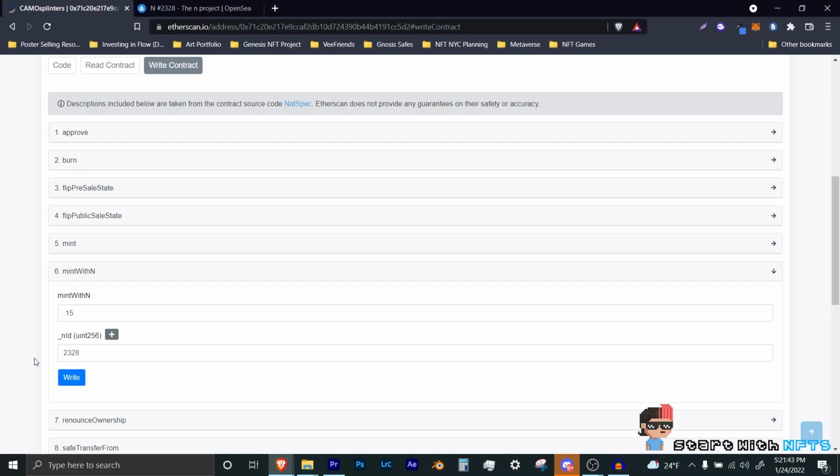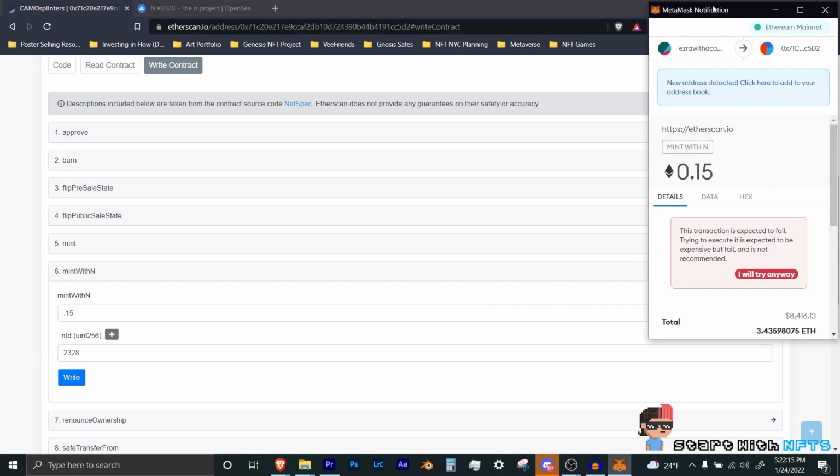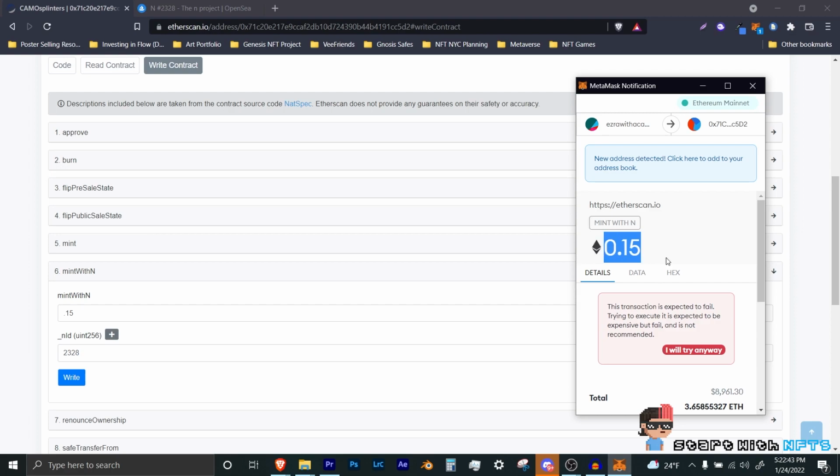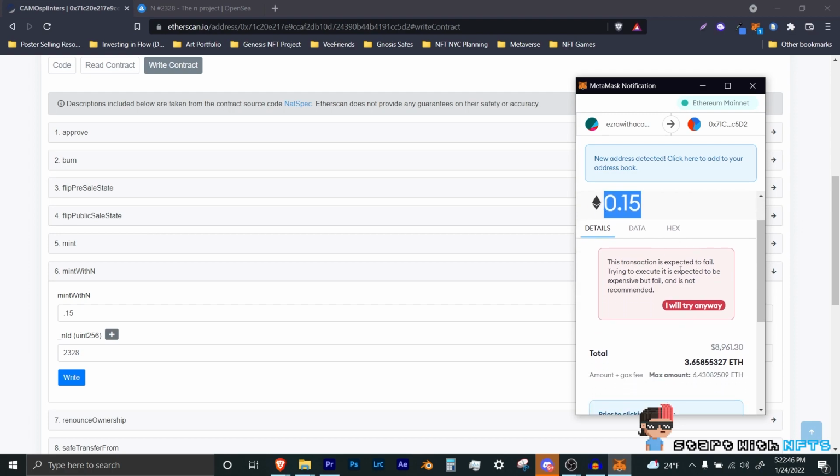Once we're confident we've inputted the correct information, let's click Write on the contract. Then we'll get this pop-up from MetaMask. You can see the amount that we're looking to mint for. And then we also see this transaction expected to fail pop-up. If you're using this method to mint an NFT and the gas fee is over, let's say, $1,000, it means either someone has already purchased the NFT that you're looking to buy, or the project is no longer minting anymore.